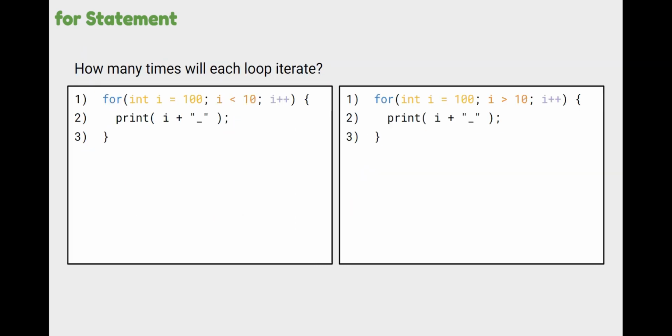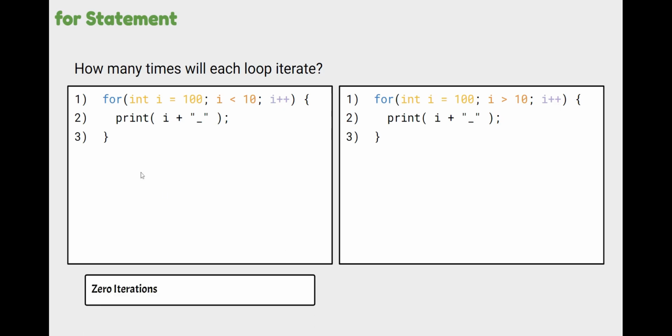Looking at these for statements, we need to determine how many times each loop will iterate. Starting with the loop on the left, we are initializing I to 100. We are looping while I is less than 10. This loop will iterate 0 times. We're starting at 100. We're asking if 100 is less than 10. That's false. We will never step inside and execute that algorithm.